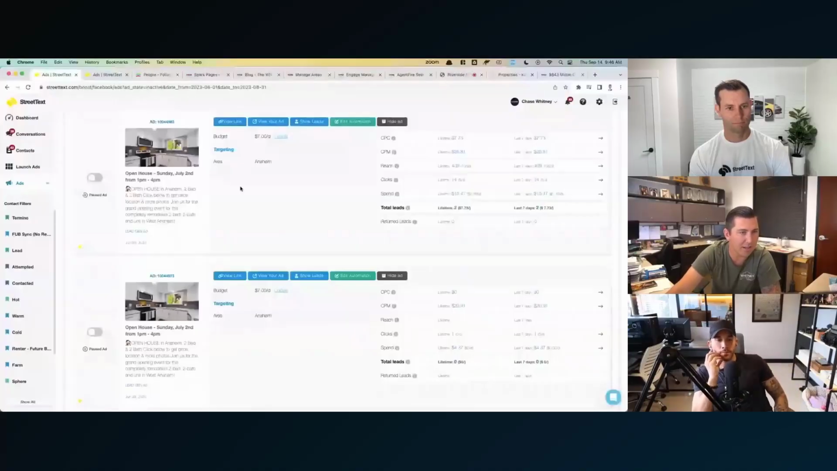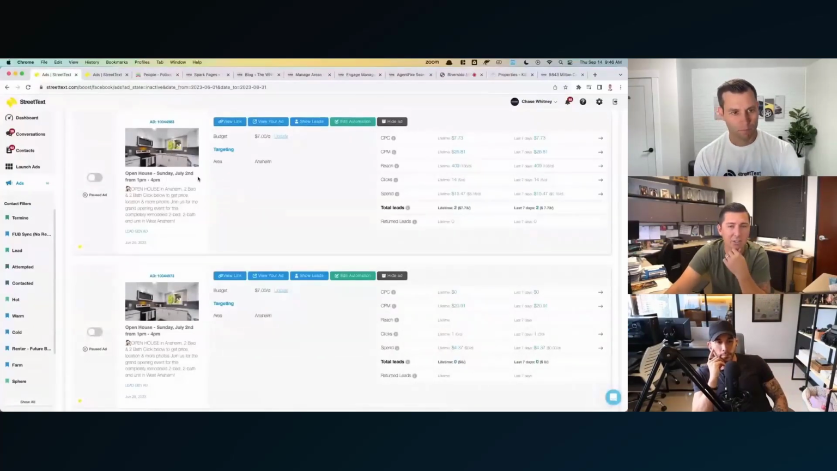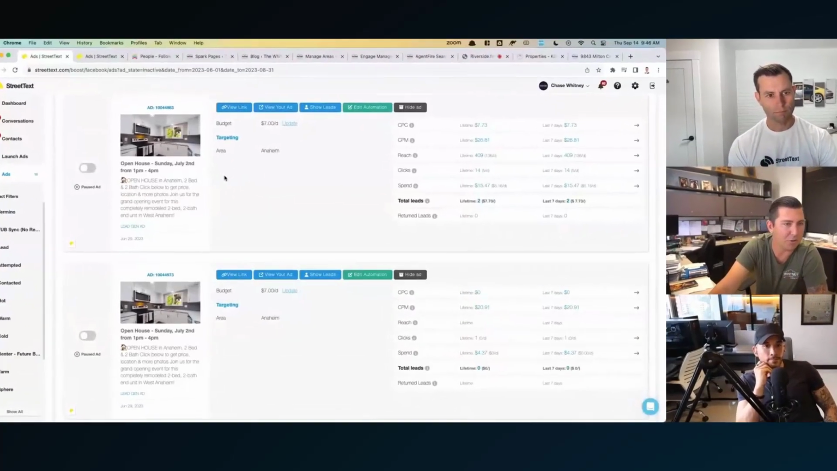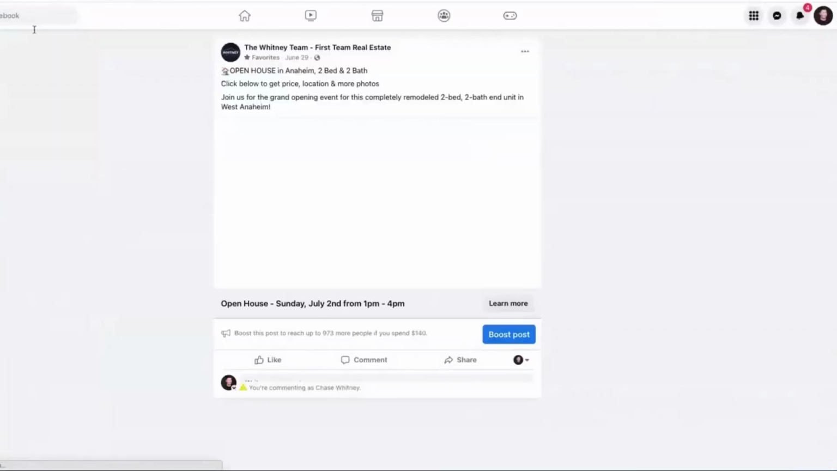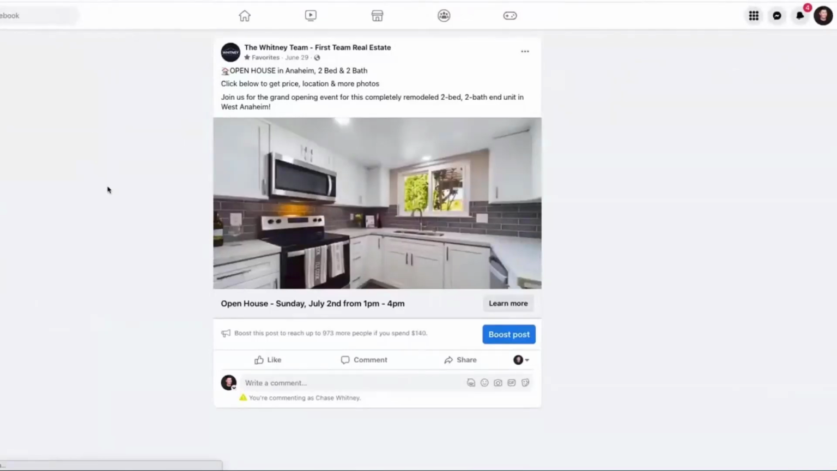So I want to share this example as well. This was actually a condo listing that sold really, really quick, so it didn't run for too long. But let me show you the ad first because you can see exactly what these look like, right? On Facebook directly, it's exactly what you'd think. So great, clean ad.